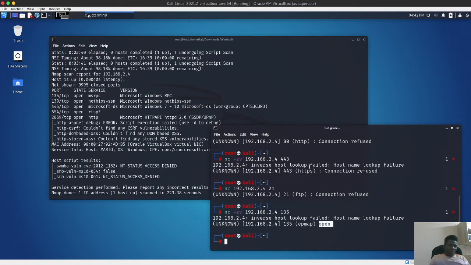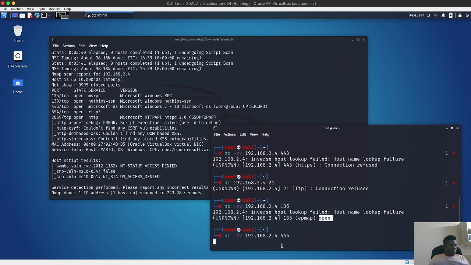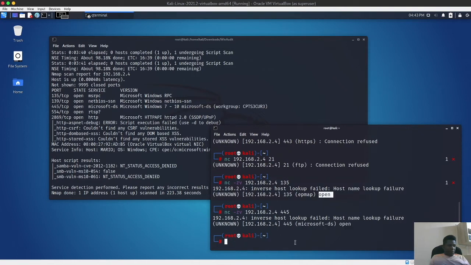Obviously, this one is closed or behind the firewall, but we can see this one is open, and it told us open. You can also verify maybe 139 or 445, and we'll just see that. Great, so Microsoft-DS is open. Cool. Anyways, I just wanted to showcase that pretty cool trick.